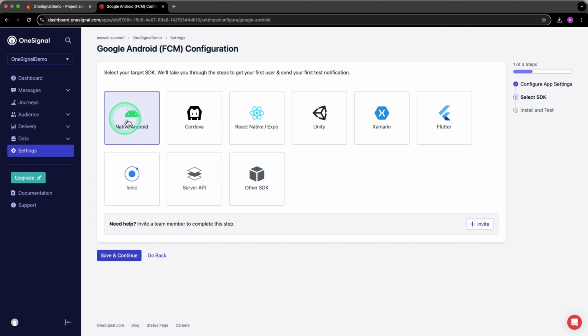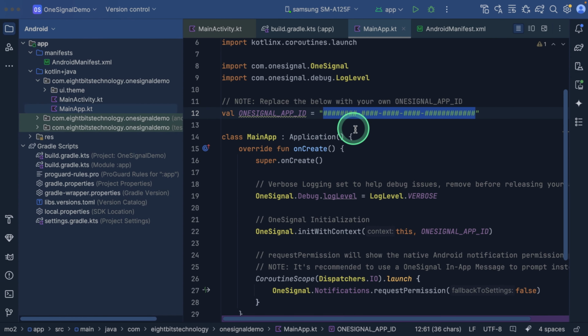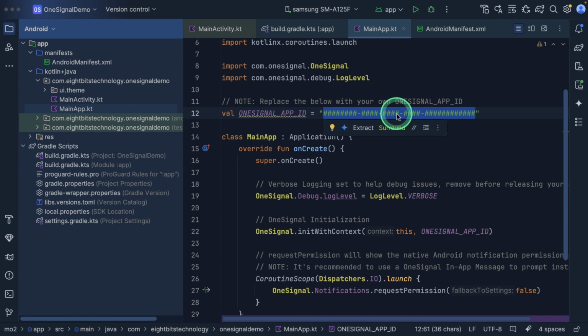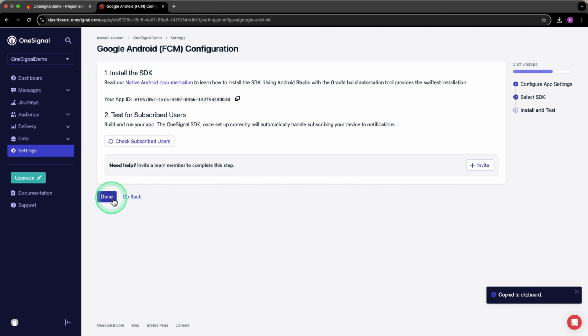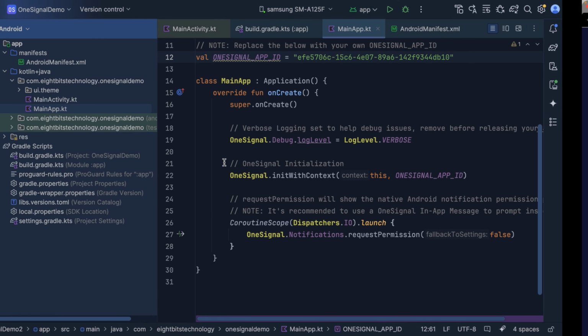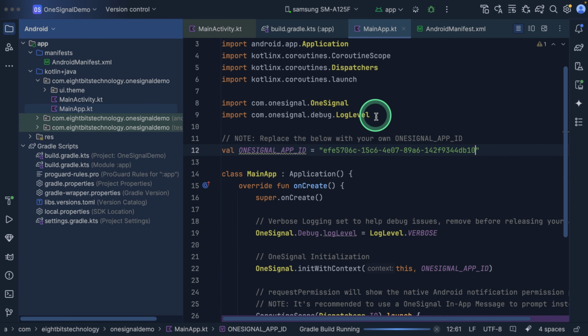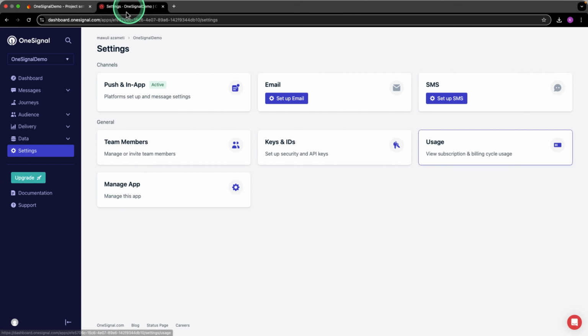Here select Android. So now this is your project ID. This is what we are interested in. So you copy this project ID, and then you replace this string here with the project ID. Click on done. So now we can go ahead and run the application. Now the application is running on the device. Then we can go ahead and send notifications.